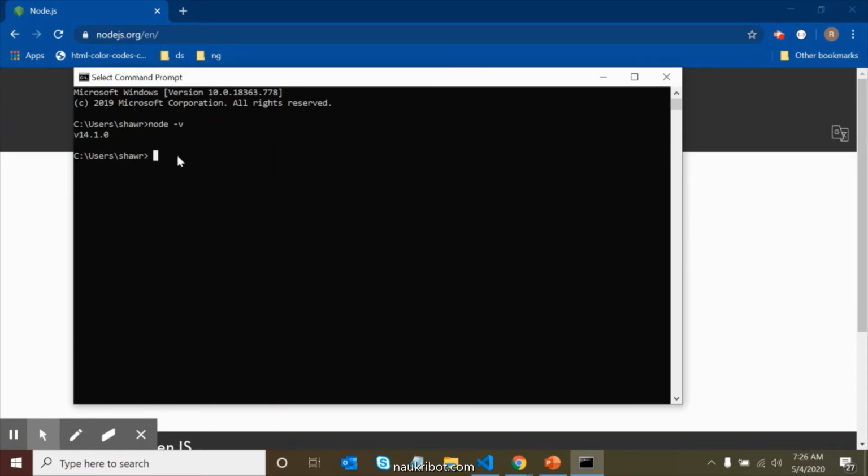And next, there is also npm, that is the Node Package Manager, which also comes with Node.js. So whenever we install Node.js, this comes by default with Node. We can also check the version of npm by typing npm -v. npm means Node Package Manager. This returns 6.14.4. This is the version of npm.